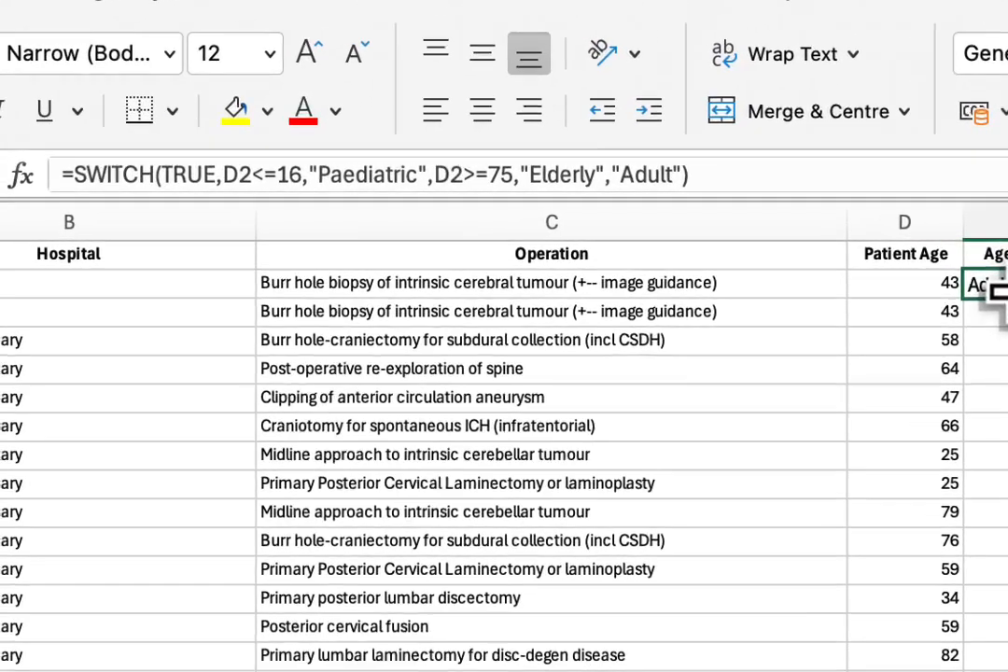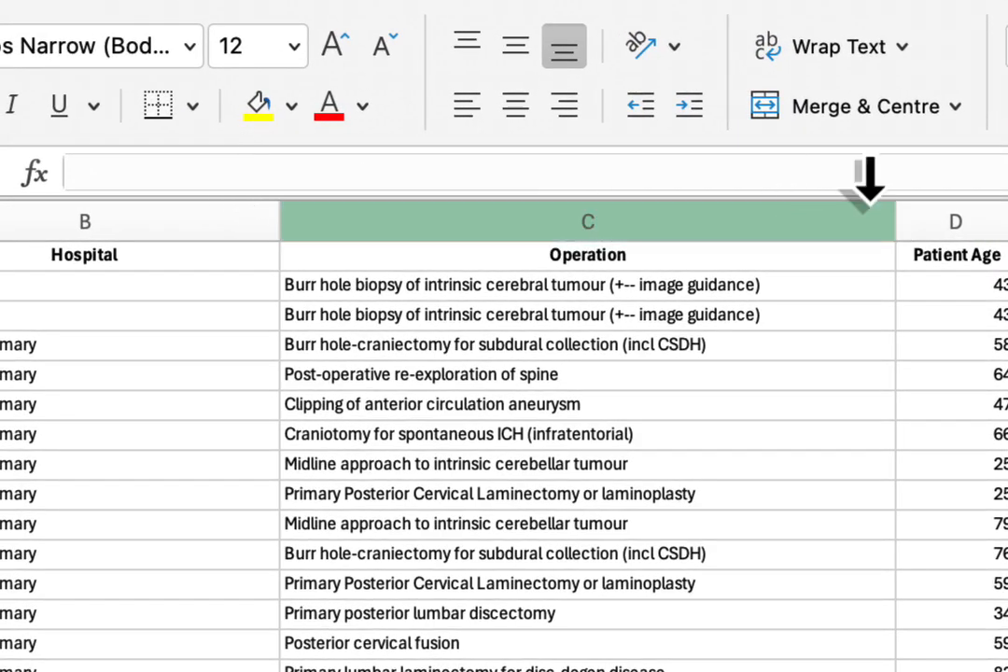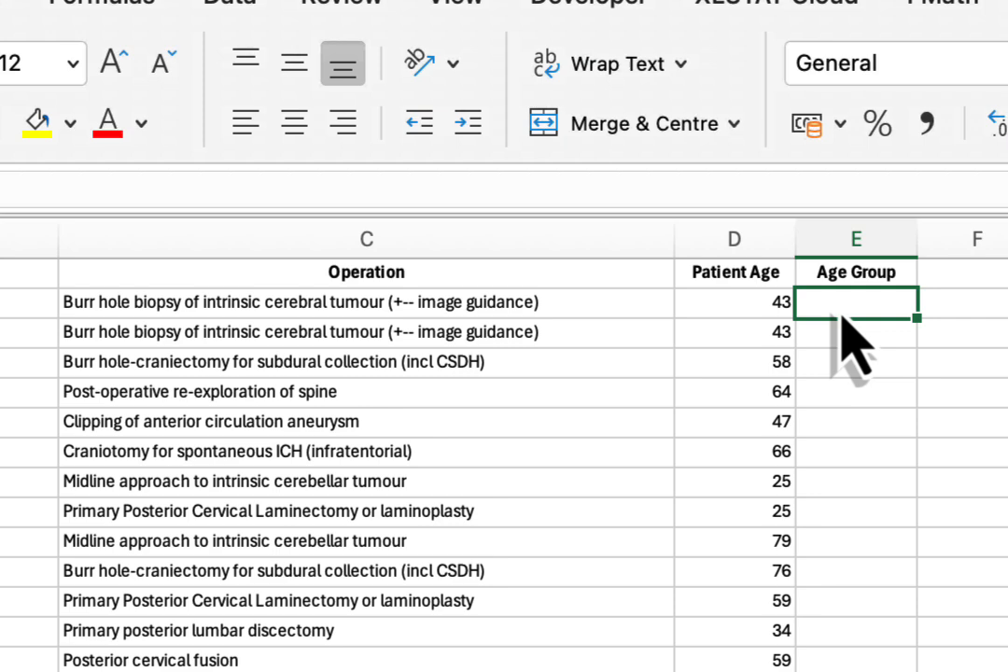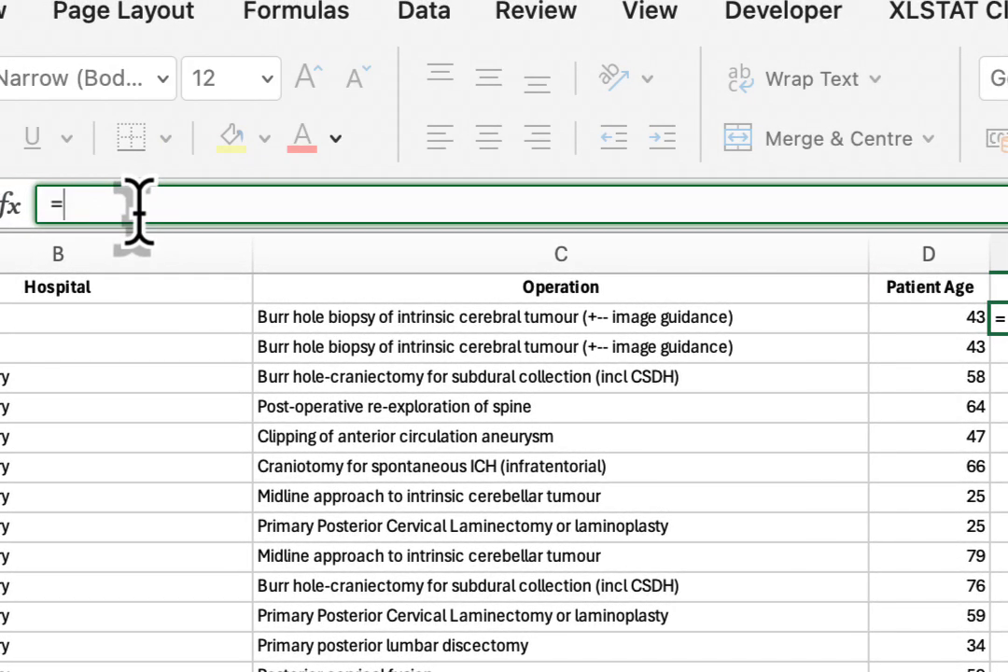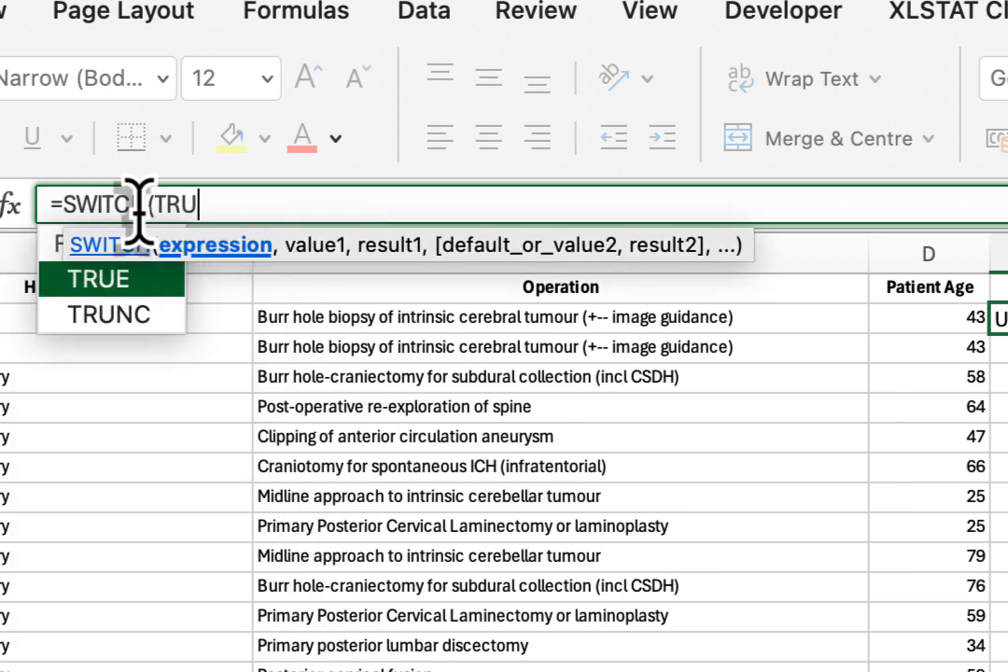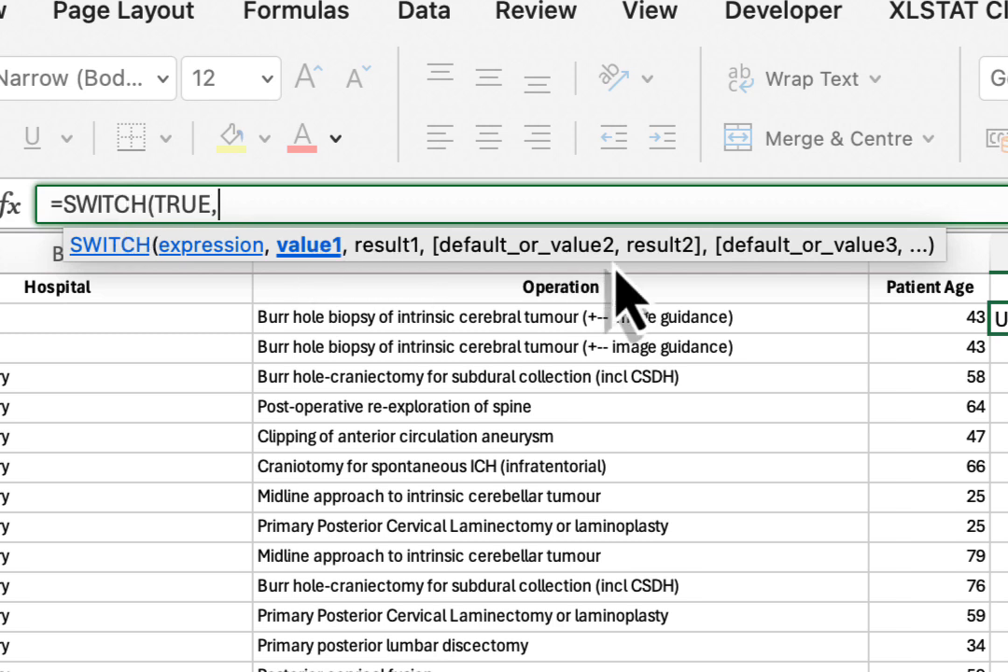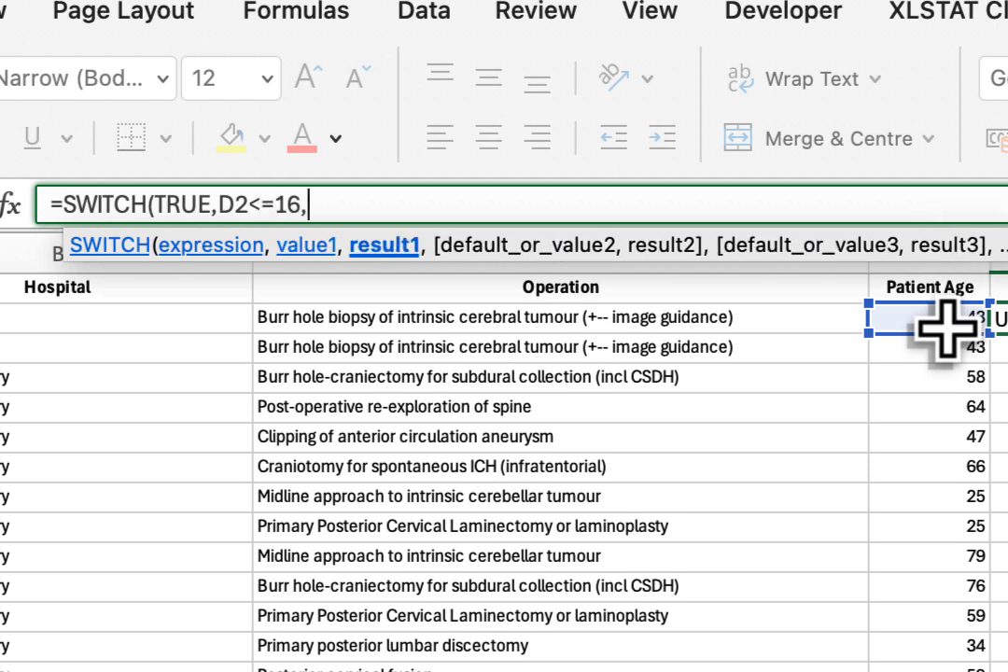I will show you how I write this formula. For this cell, I put an equal sign, and then I use the SWITCH function. Then write TRUE, comma, if the cell where the age is less than or equal to 16, then we will call it pediatric.